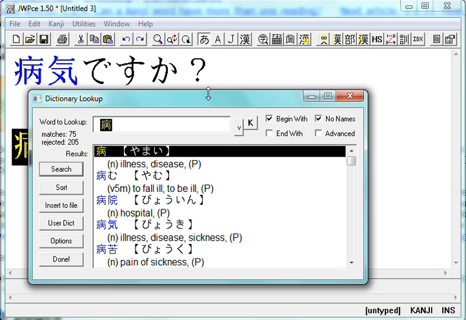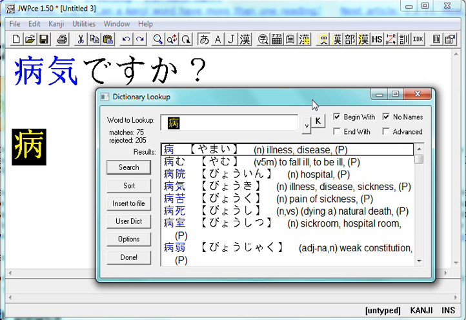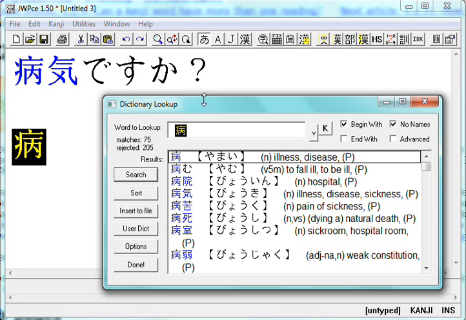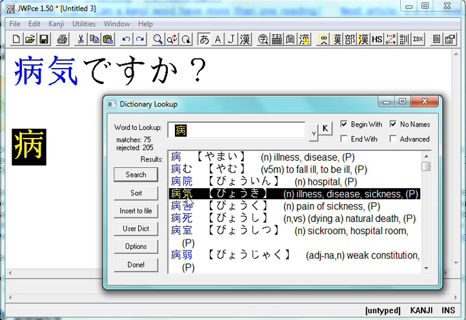Okay. Let's see. Oops. Move that there. Okay. And let's scan through here and see if we see anything that matches that. And lo and behold, if you scan there, you'll see this guy right here, which means illness or disease or sickness. So let's throw that in there. We can insert that into the file, or here's a shortcut. You can double click on that and get it into the file.